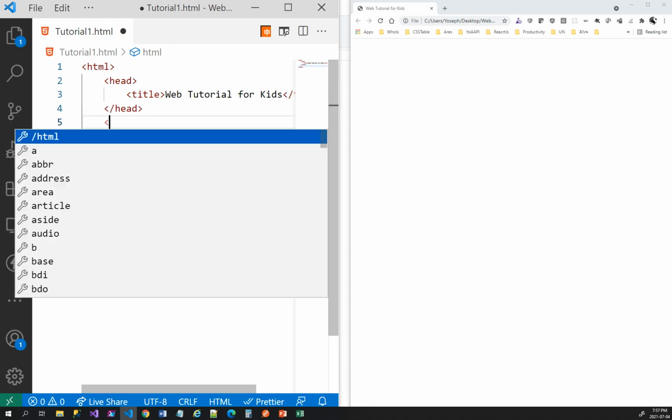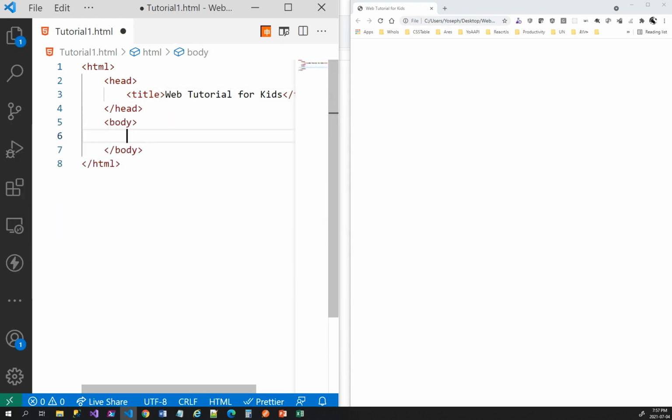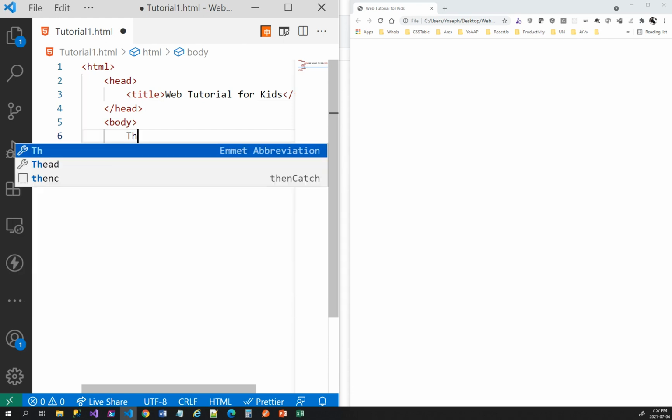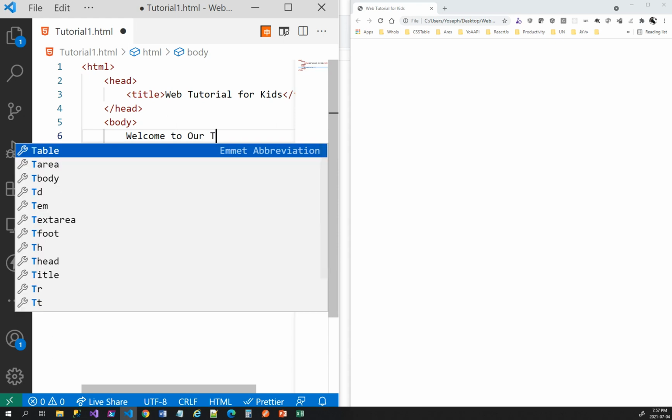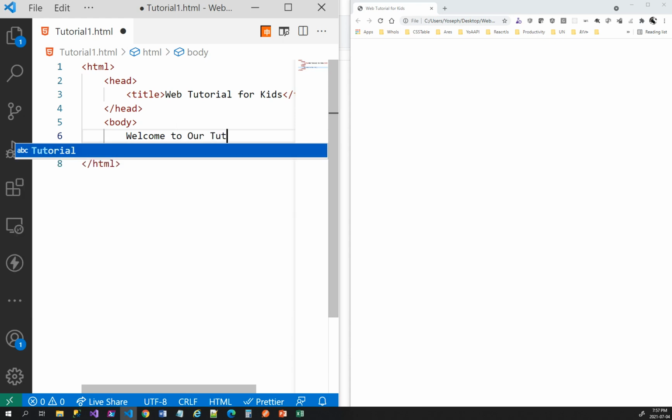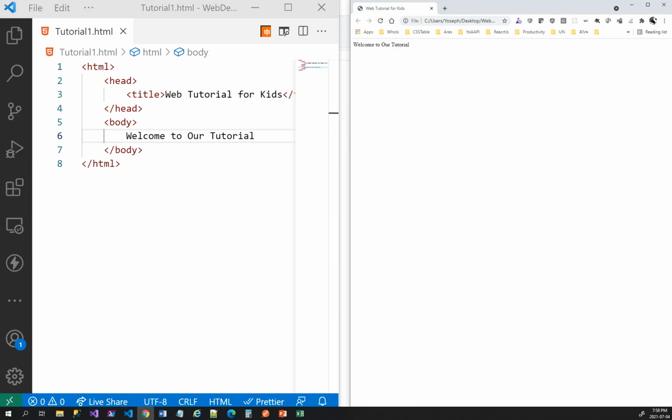Now I can come down here, and then I can create body. Body is also another element. Then welcome to our tutorial. Here we go. Now let me save it, and when I refresh, see here, let me make it a little bit bigger. You can see here that it says welcome to our tutorial.